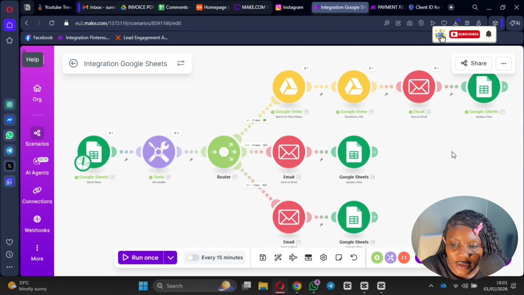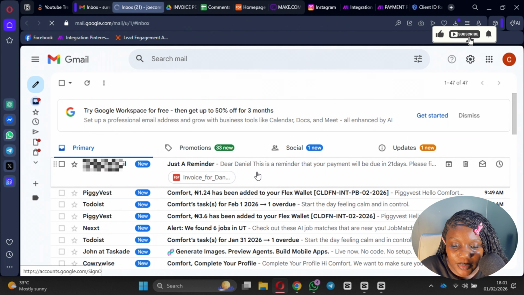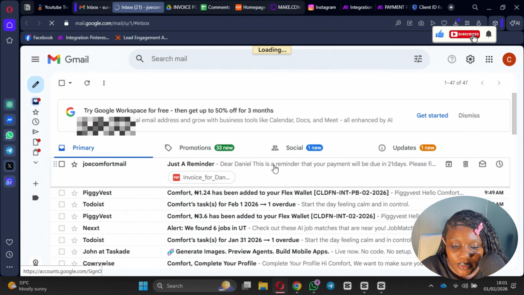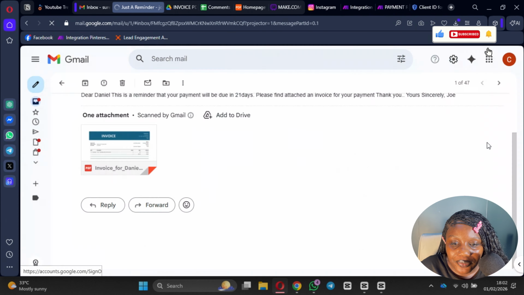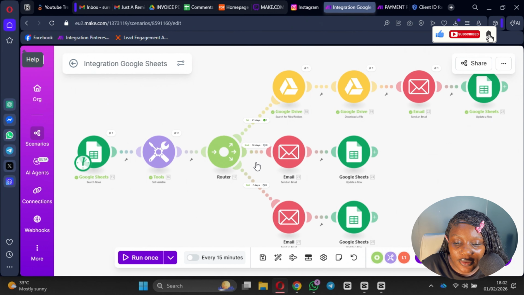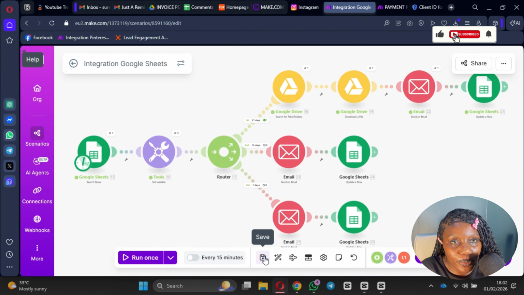If we go to our email, you can see that it came in here and it also came in with the attachment. You can see it came in with the attachment as well. But if the date difference was actually like 14 days or 7 days, it would have run through here. So this system works perfectly, and this system will help you send your clients their invoice and also remind them of the payment before the due date so that they would not forget it.